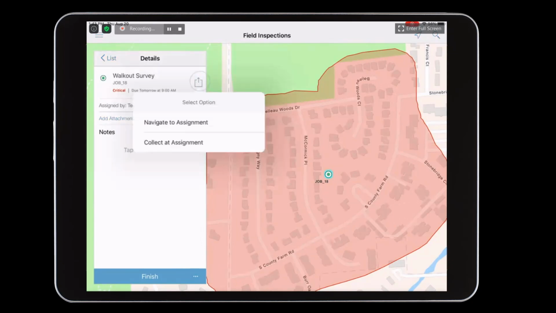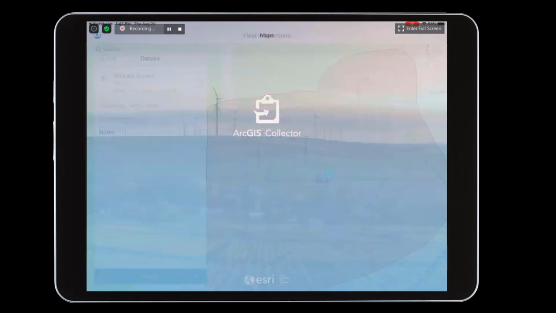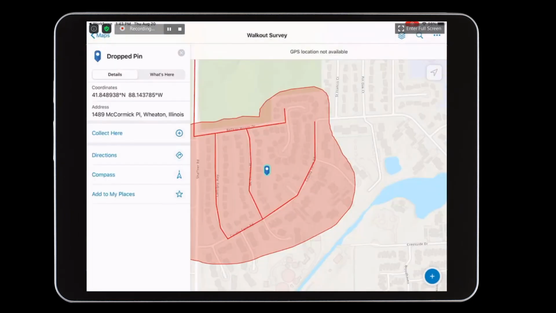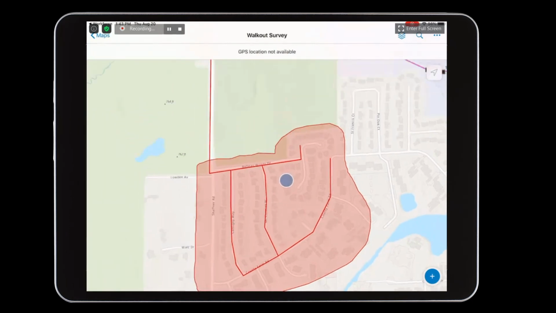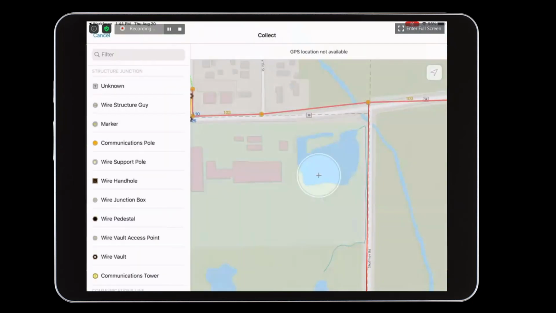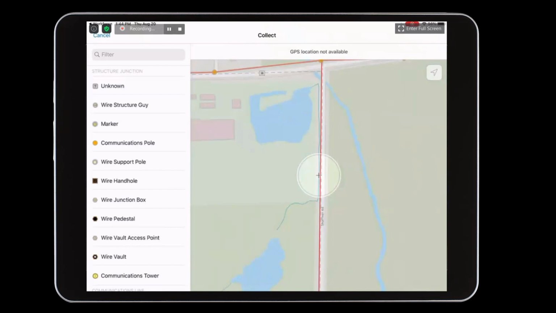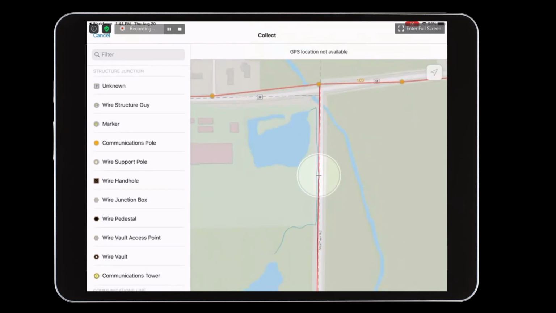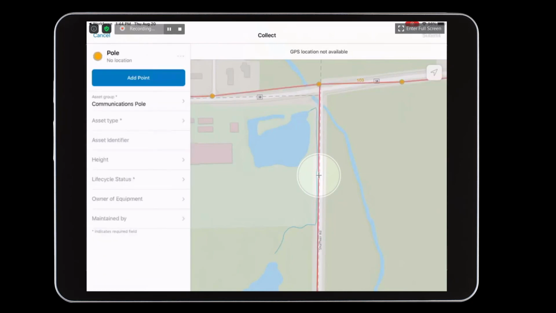Now, Workforce for ArcGIS can integrate with the other ArcGIS field apps, including Collector for ArcGIS for data collection. Opening up Collector brings me right to the job location, and I can easily see our high-level design that I need to walk out. As I perform my walkout survey, I can add map notes to designate any changes to this route design and add any structure information that may be needed to help us with the detailed design. So let's add a few communication poles and some aerial span.